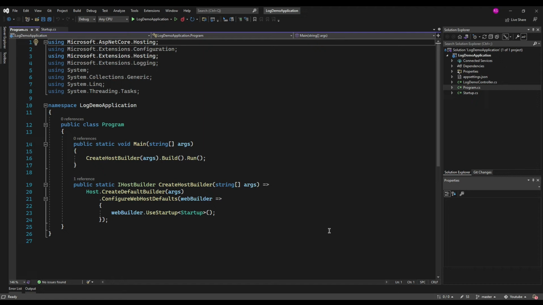Hello everyone. Today we are going to learn what is the significance of the startup class in an ASP.NET Core application. As we are aware, the startup class is a very important part of an ASP.NET Core application. Any ASP.NET Core project must include a startup class. As the name suggests, it is executed when the application starts.